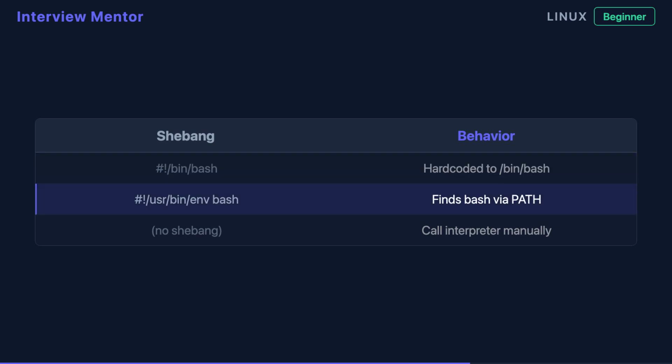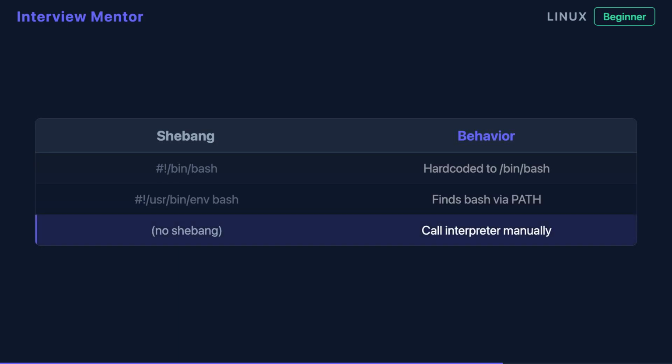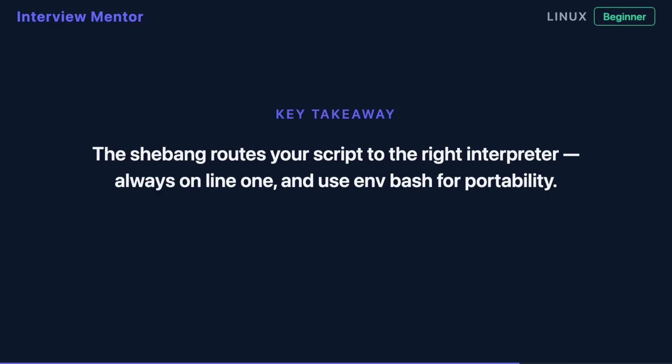For portability, use hashbang /usr/bin/env bash. It finds bash wherever it's installed on the system. The shebang routes your script to the right interpreter, always first, and use env bash for portability.